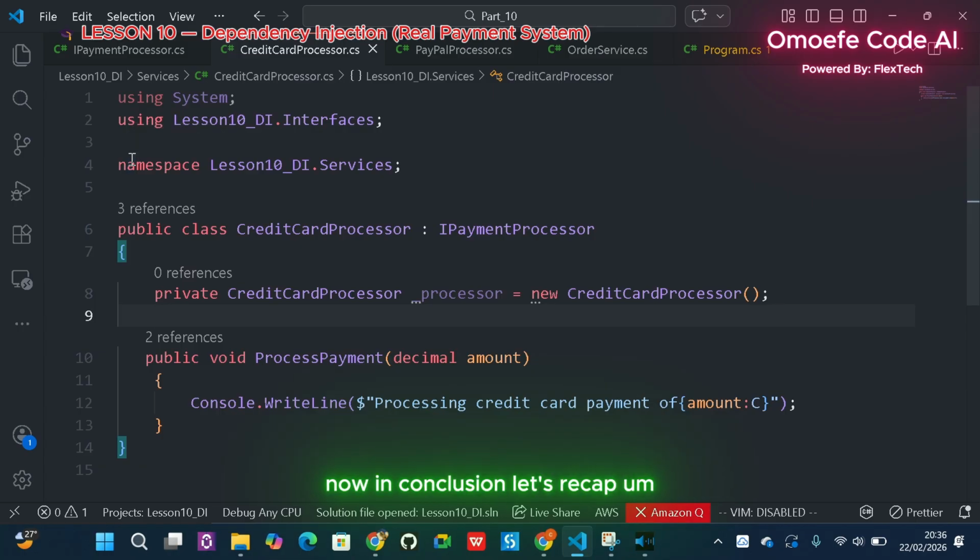Now, in conclusion, let's recap what we learned today. Interfaces define contracts, the what without the how. Concrete classes implement this contract with actual behavior. Dependency injection means classes receive their dependencies rather than creating them. This creates loosely coupled code that's flexible and testable.